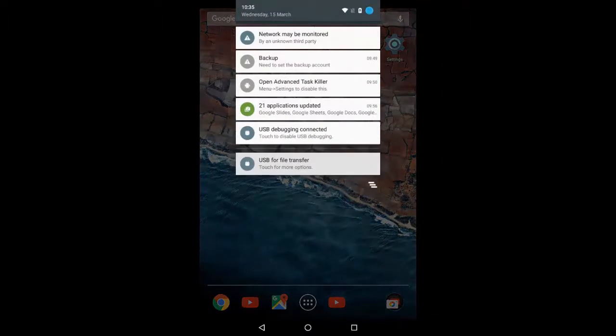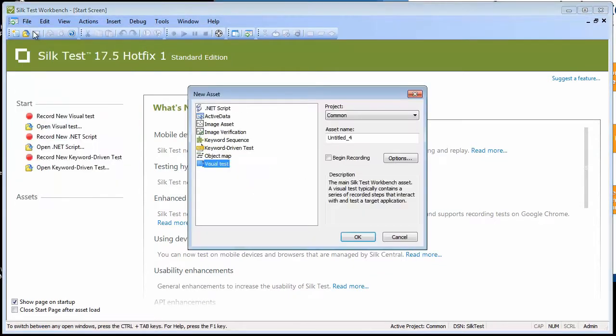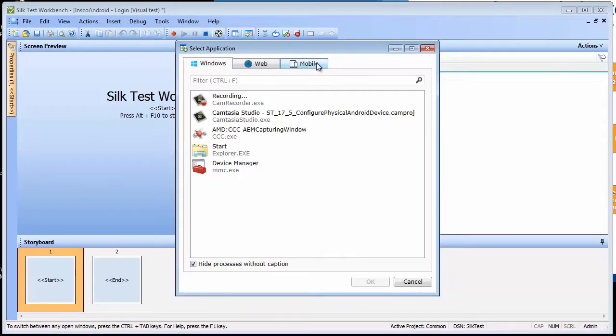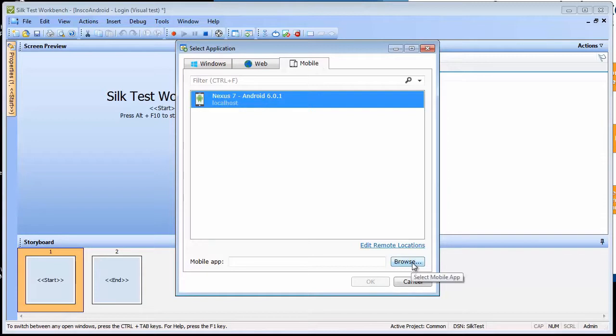With our device and the machine now configured, we are able to begin testing with Silk Test. With Silk Test Workbench open, let's create a new visual test titled Login. With the Select Application dialog open, select the Mobile tab. Silk Test recognizes and lists our configured device. Select your device to enable the Browse button.